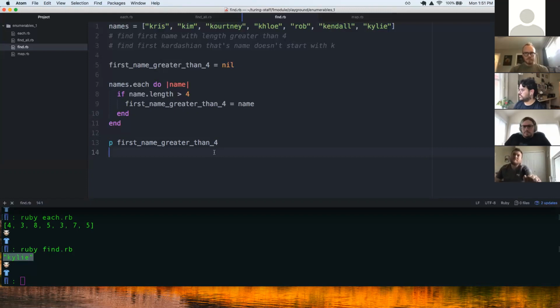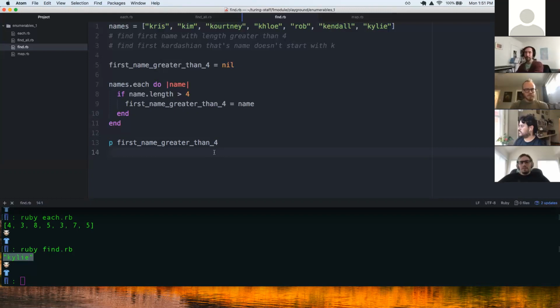You, Jen? Because you're reassigning first name greater than 4 for every element in the array. Since the last element is longer than 4, it's assigning it to that. Yeah, awesome. Do you have an idea how to fix it? You could stick a return in there so it pops out wherever the first one pops up. Like this? Yes. Just return name, I think. Return instead of first name greater than 4. Cool.